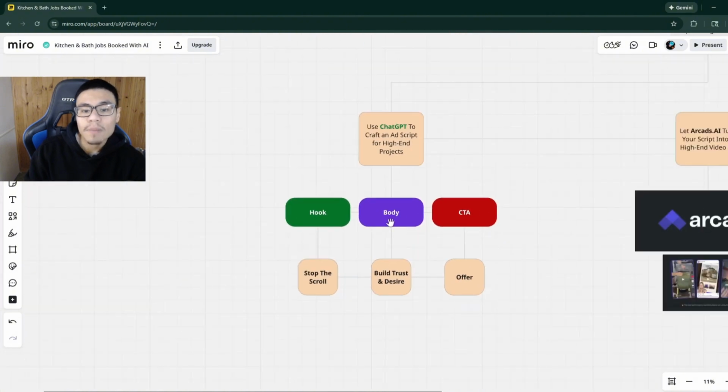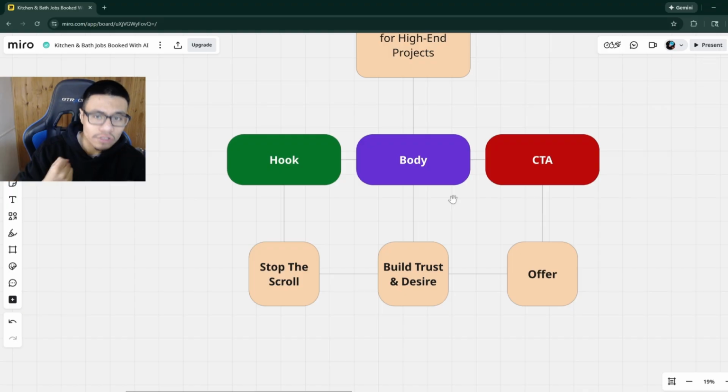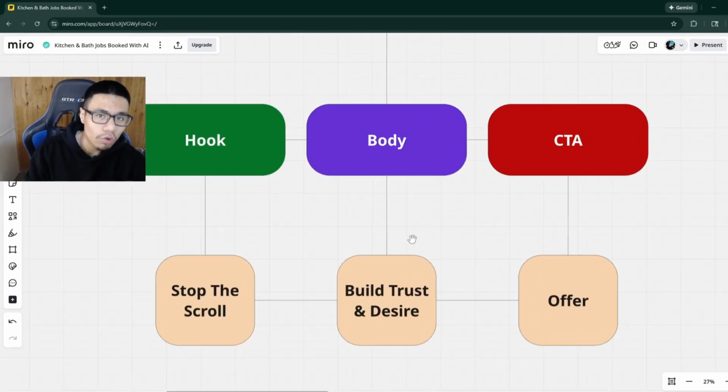So number two is the body. This is where you build trust and desire. You want to introduce a solution, you want to emphasize the benefits, and then of course you want to build trust by adding credibility, like testimonials, social proof of projects you've done, or any reviews you may have from the past, etc. And this is usually the part where the homeowner or the lead asks themselves, "Oh crap, is this actually for me?" You want to get them thinking.